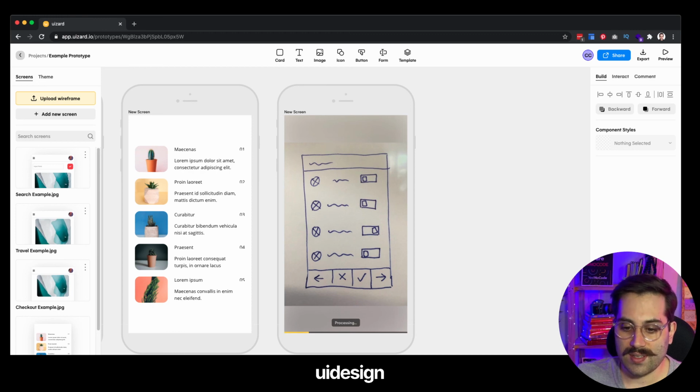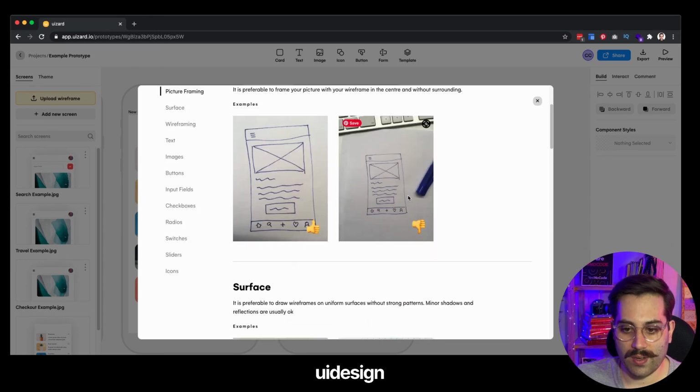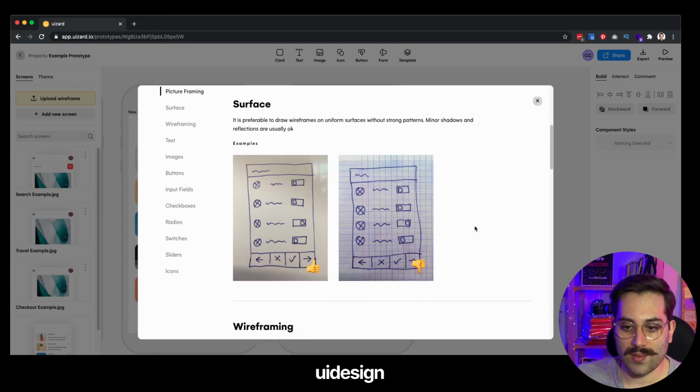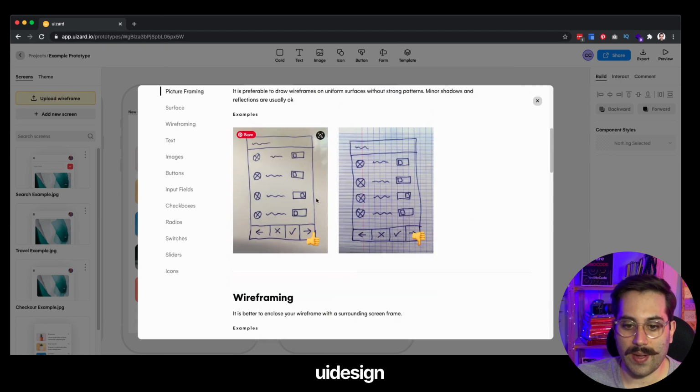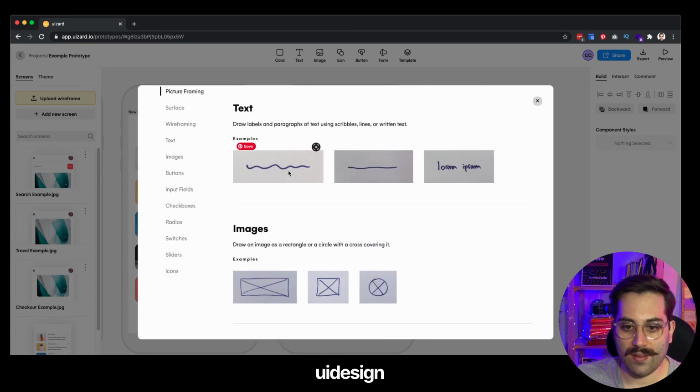So they have this sketching guide, which provides a lot of information for you to know how to draw and what is the best way to take a picture of your paper wireframe. So they have a documentation here. You can see the best practices for these wireframes. And then for every kind of component, they have a way for you to draw that will help the AI understand what you mean.